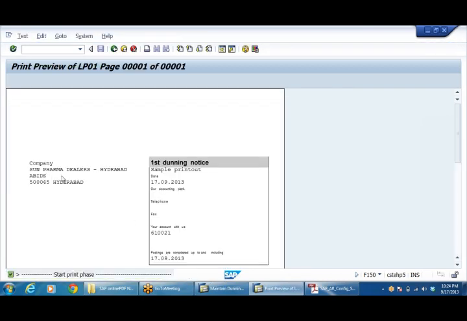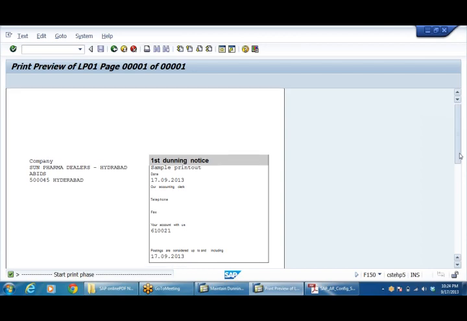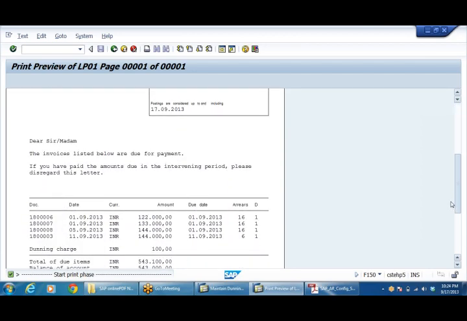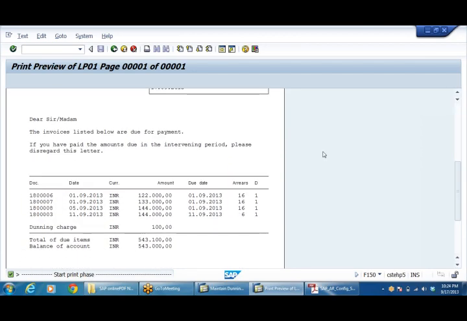Right, company Sun Pharma, sample printout. It is also giving the sample printout. First dunning notice. Right, so here each invoice 6, 7, 8 and this is the 3. And the date of generation, amount, and the due date and arrears. 16 days, 16 days, 16 days, 6 days. Dunning level 1.